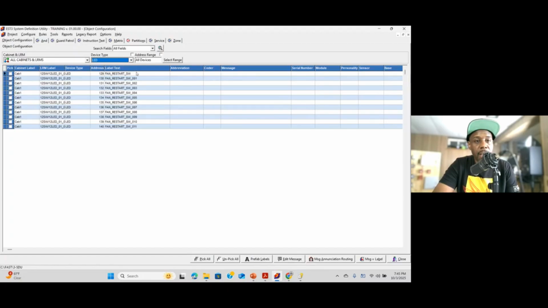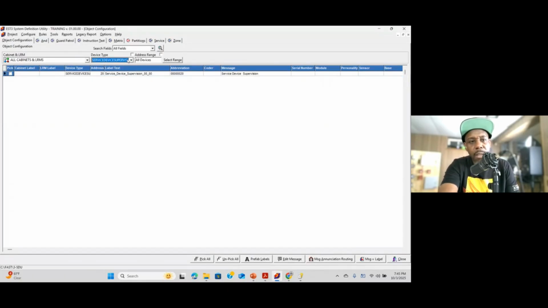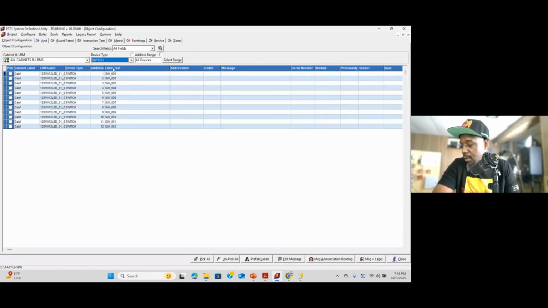I need the LED. Oh, I made it a fan, so what the hell did I do? Switch. Oh, okay, I got you. And fan restart switch. This should have been LED. This right here should have been fan restart LED instead of switch. That's why I got confused.